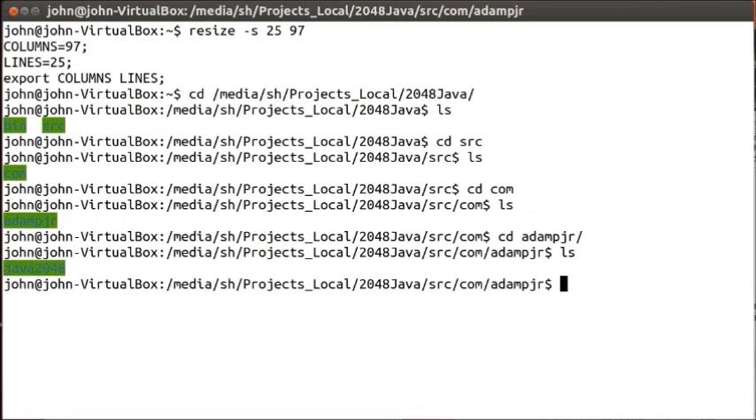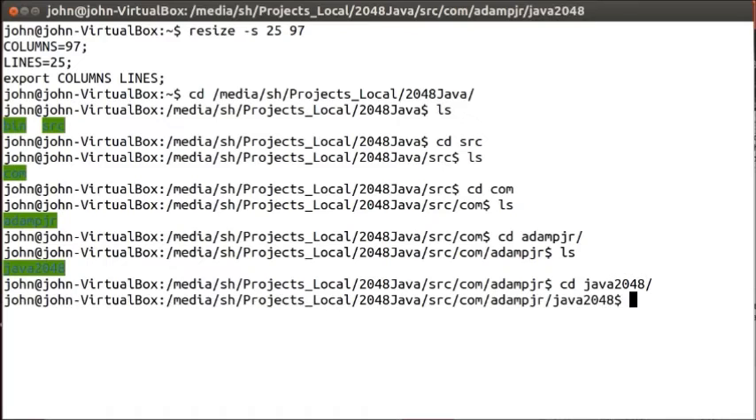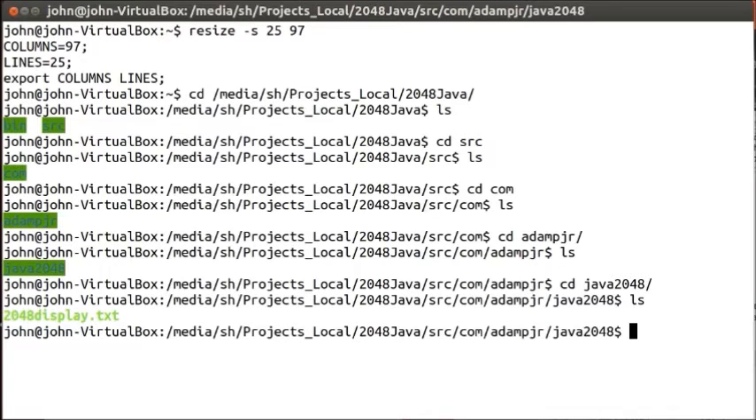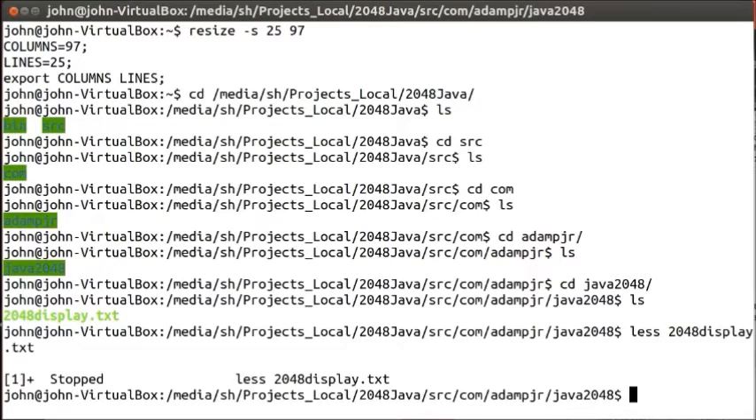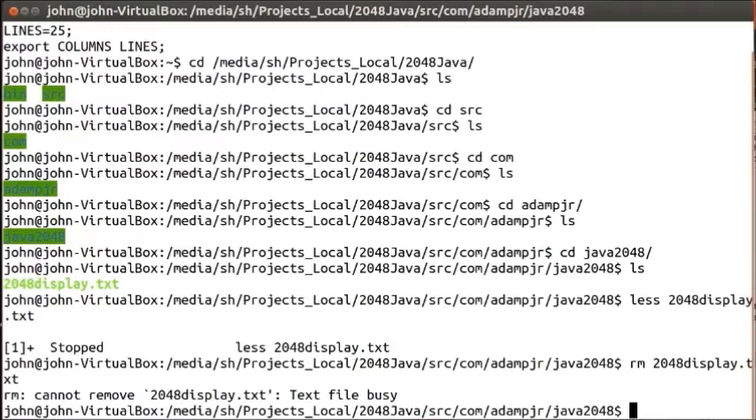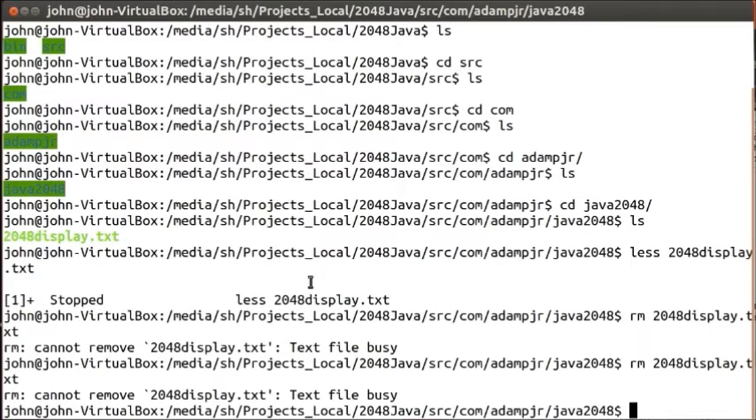Within that, I have a directory called Java 2048, and within that, I just have one text file. This is actually a note I left myself that isn't important anymore, so I'm going to remove it. I can't delete it because it's busy and I stopped the job rather than actually quitting it. So I'll just leave it there for now, but it's not important.